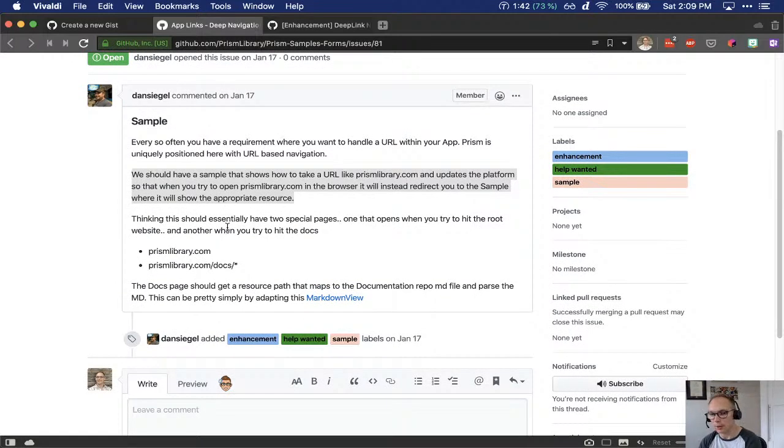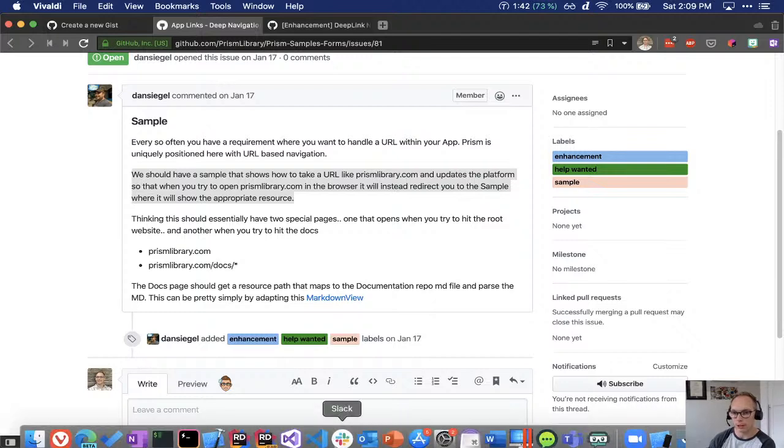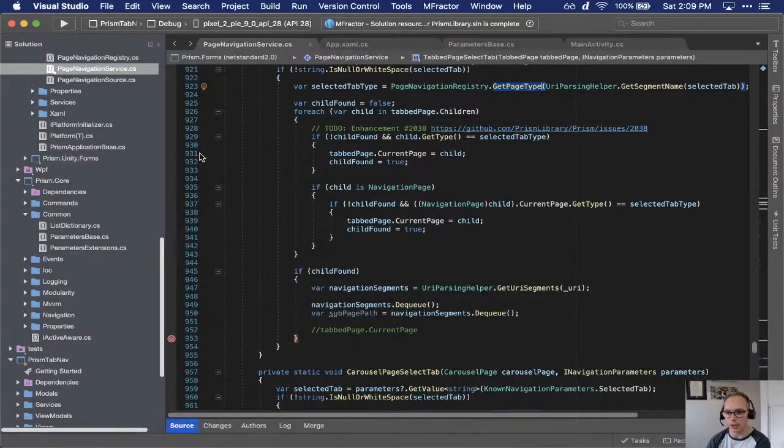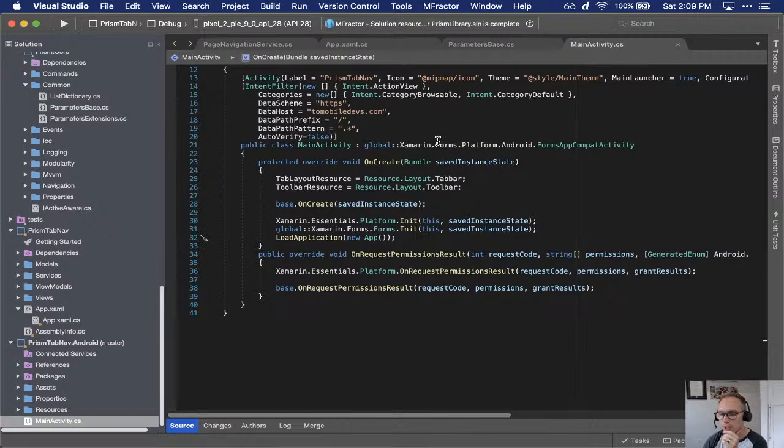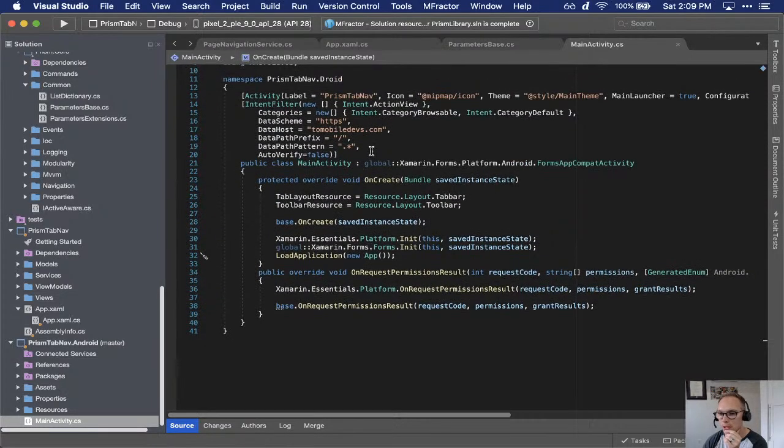If you've ever put deep links together in Android, it's pretty easy. I'll actually show you how we're doing that in Android here, and then I'll get into some of the intricacy of why it's more difficult for iOS. So Android, it's easy. We're just using an intent filter as an attribute here, decorating our activity with an intent filter. And for our case, we're handling HTTPS tomobiledevs.com.